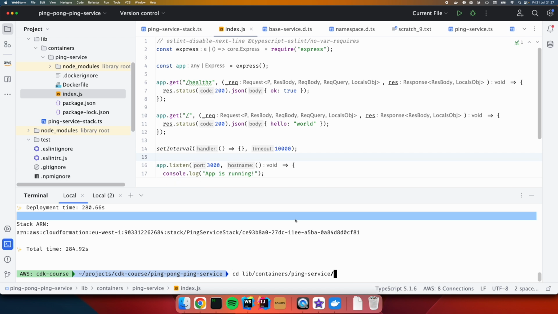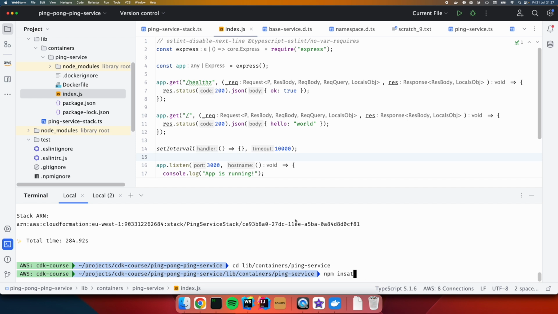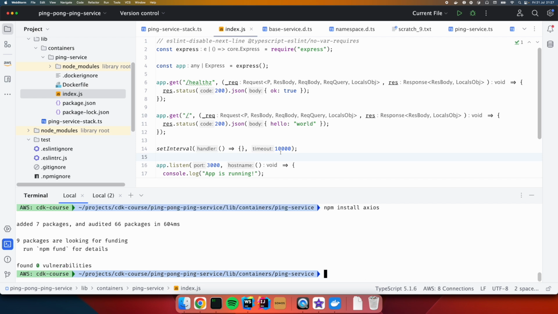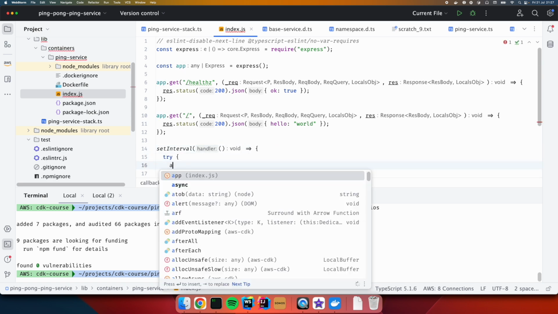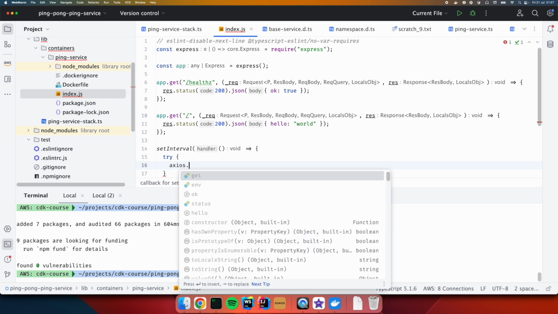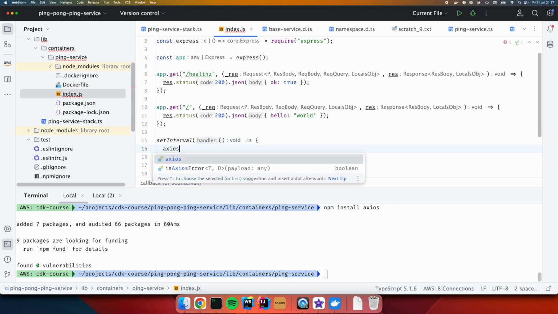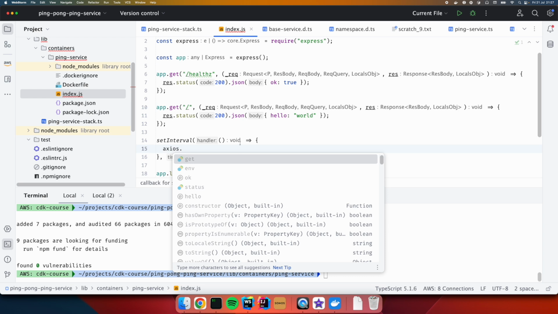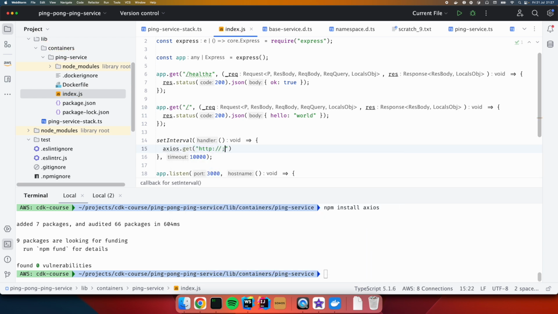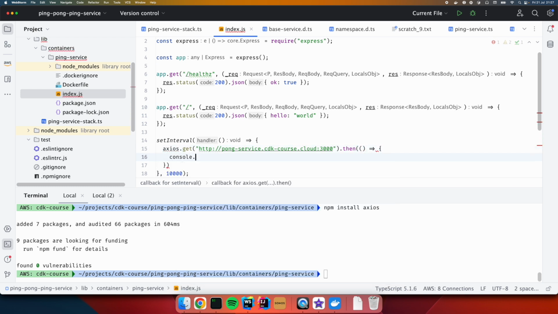Let's pop into lib, containers, ping service. We'll have ourselves an Axios. And then we can try to Axios the, actually let's not stick in a try because we've got the promise and set interval won't work with the promises. Let's do a get of the pongservice.cdkcourse.cloud on port 3000, and then we'll get the response. And so we're going to discard the response and we're going to say hello world. Or no, let's do it. We did it. There we go.